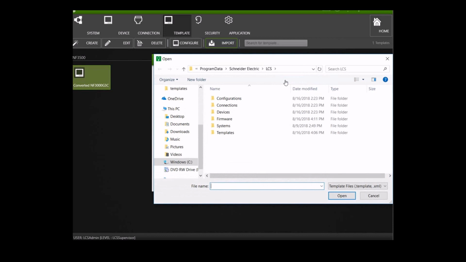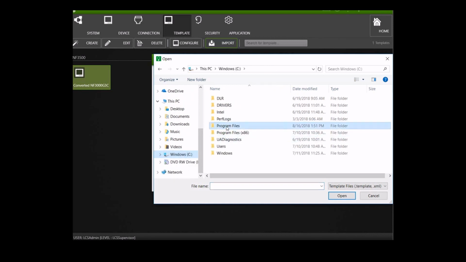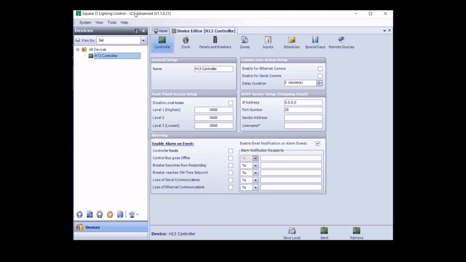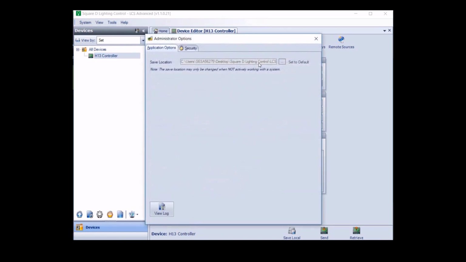Now for LCS Advanced, the default location is under the hard drive, program files, Square D lighting control, LCS Advanced, and then whichever particular system you have created. Inside that system you'll see templates, and you can find that folder location. For this instance, it has been moved to the desktop, so just wherever your LCS folder is saved. You can find that save path location in your LCS software under Tools and Administrative Options. So you can see this is the save path for the file that I just saved in LCS Advanced.